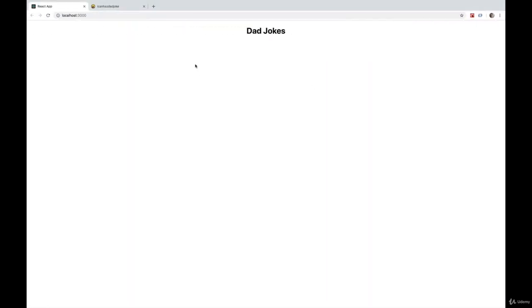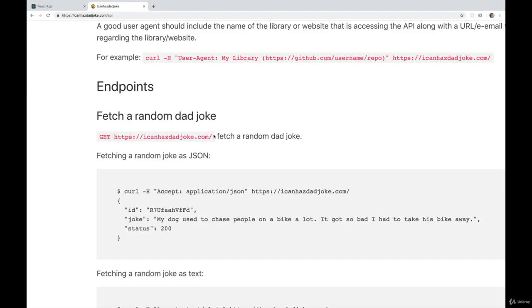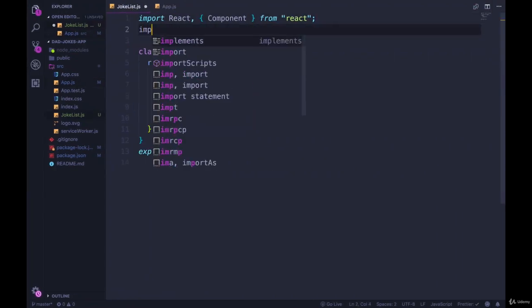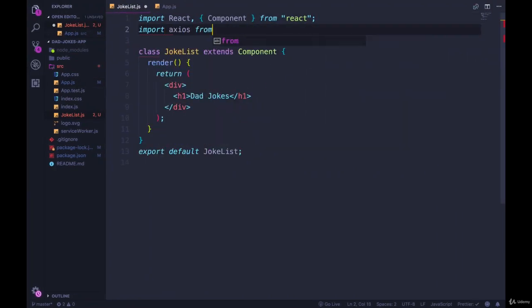So let's work with this API now. The URL we want is a GET request to this https://icanhazdadjoke.com/. I'm going to copy this and then I'm going to go to my JokeList. I'm going to start by importing axios from axios.